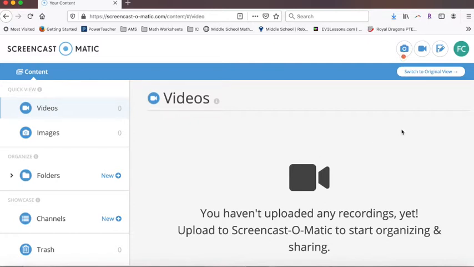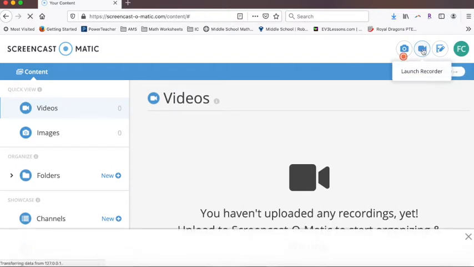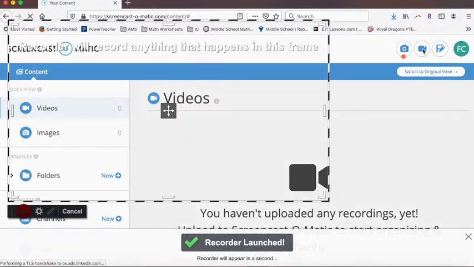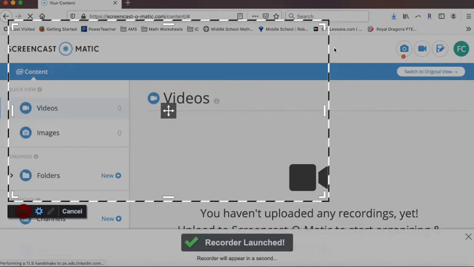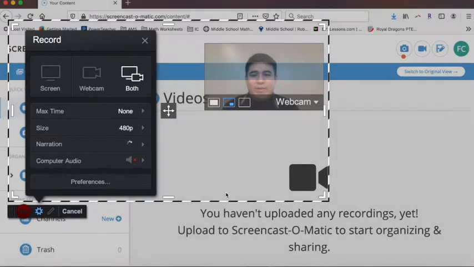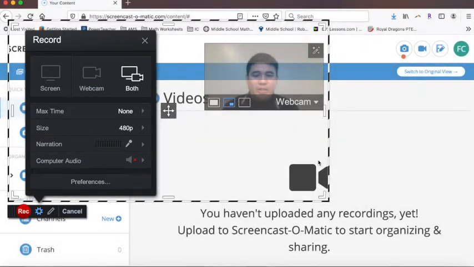So I'm going to go here on the top right, and it shows some buttons. This one here is to capture a picture of your screen. This one here is to record your screen, and this one here is to open the editor. We're going to start by recording the screen. So I'm going to click on this, and it says here that the recorder is launched, and then this dotted line is where it shows which part of the screen I can start recording, right?